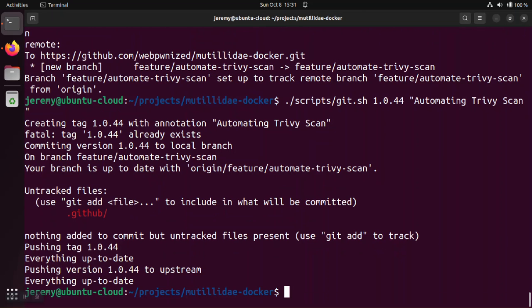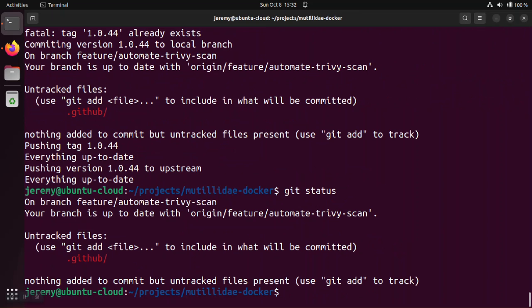We can even rerun our git.shell script just to make sure everything's okay. You can do a git status to make sure everything's okay. And at this point, everything in this copy of the code, which is the feature branch, has been pushed up into GitHub.